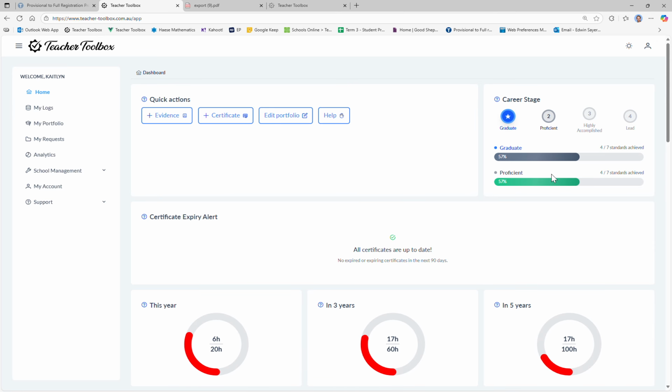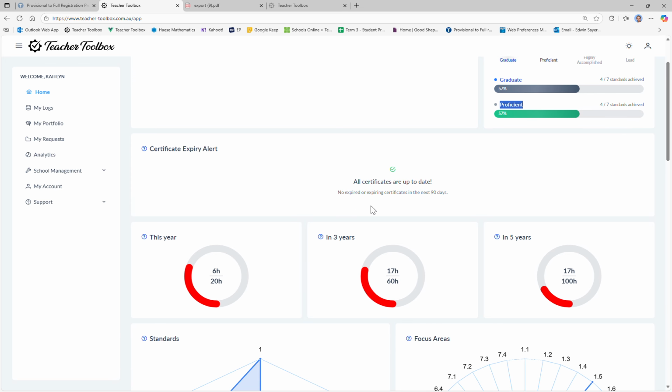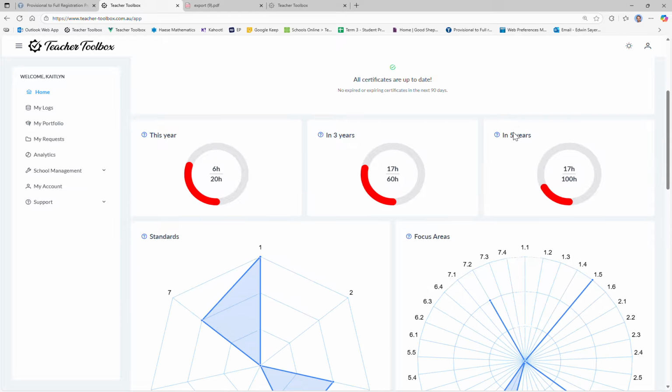Okay, career stage. This is where we're logging evidence for. So if we're a graduate, a pre-service teacher, we might be just hitting the graduate standards. Proficient, we're looking at hitting the proficient standards in the AITSL document. Now, certificate expiry alert, as we log certificates, we're going to add expiry dates, and this section here will allow us to know whether that is expiring in the next 90 days.